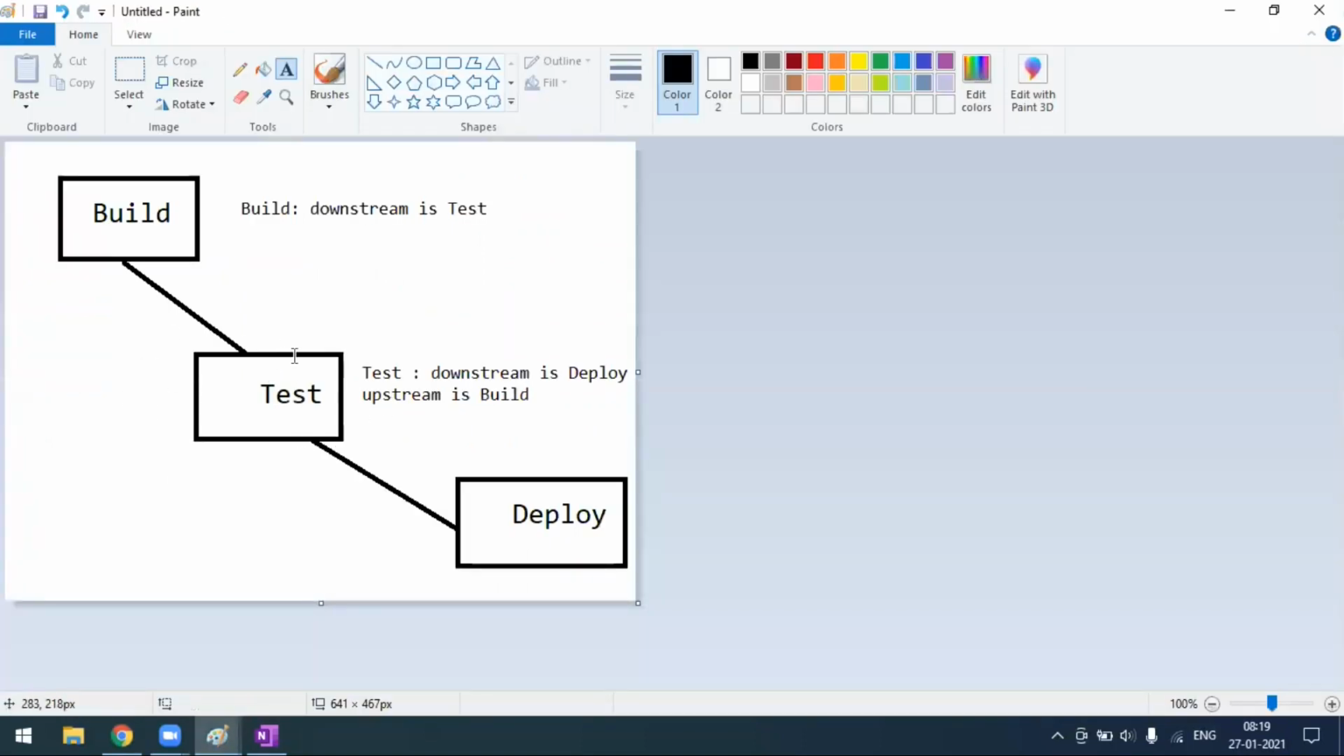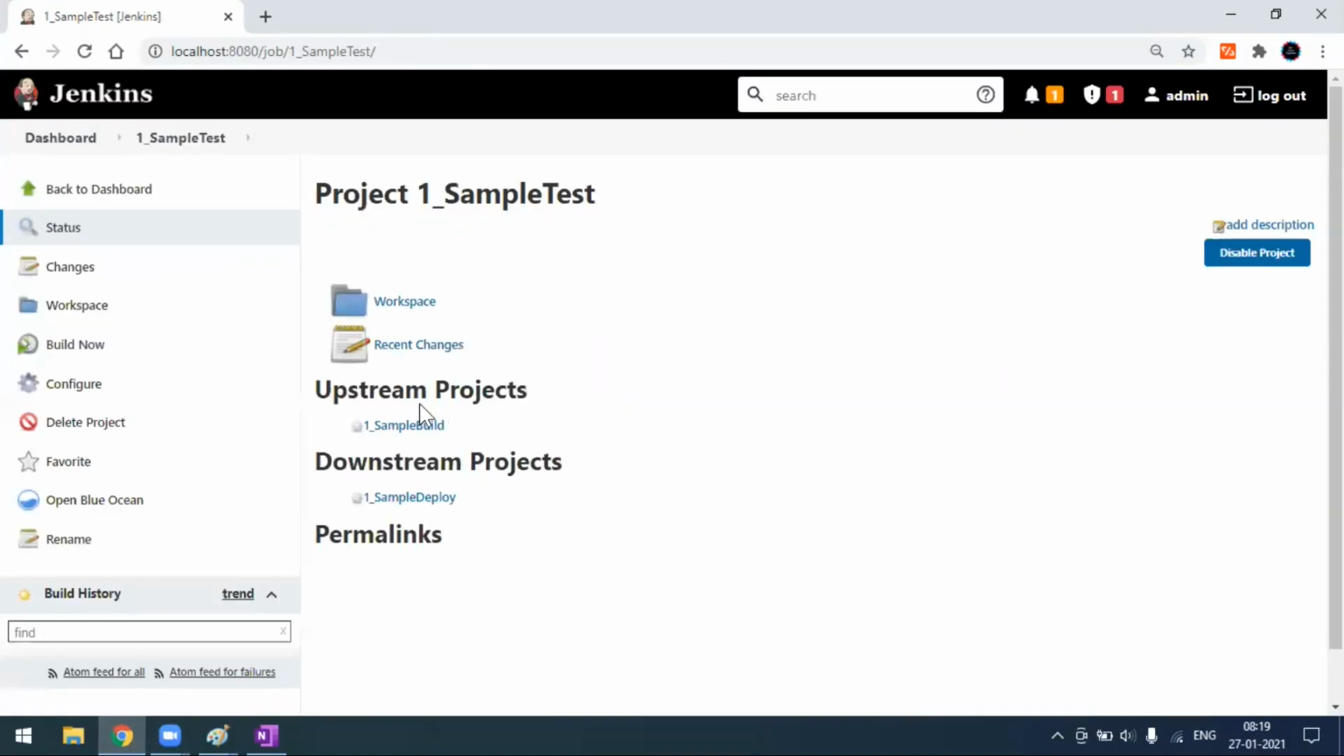For the test project, my upstream is the build, right? Once my build is successful, then I have to execute my test. Once my test is successful, then I have to execute my deploy, right? So that's where we can see it here. One upstream is coming as a build, building the project, and the downstream is a deploy.